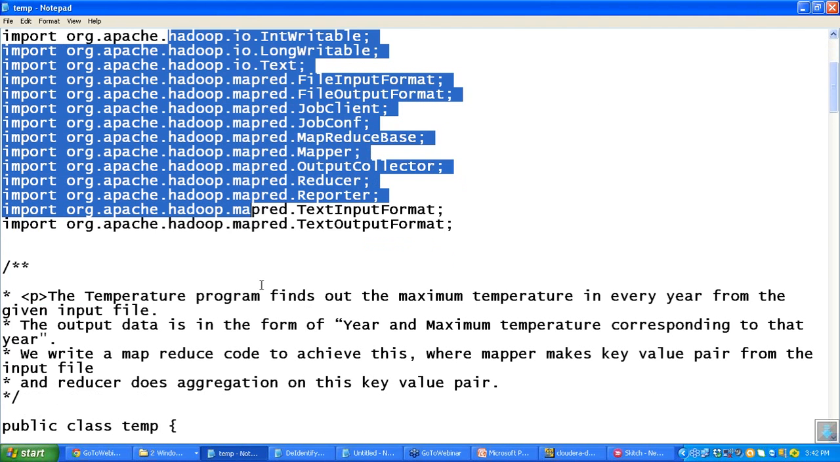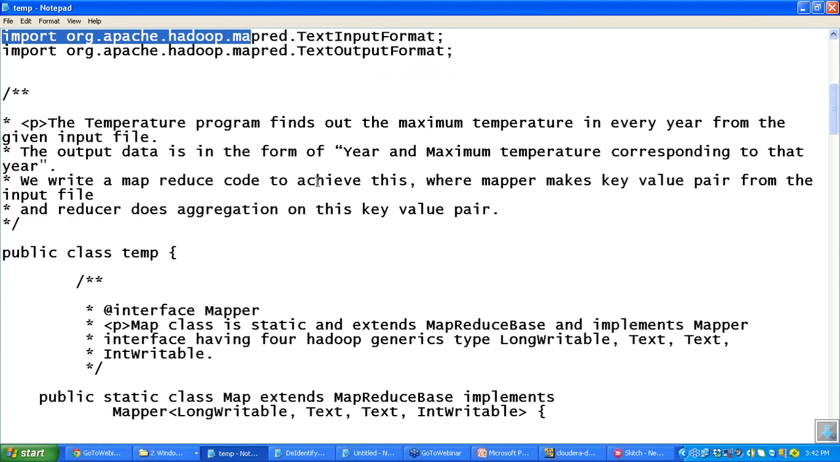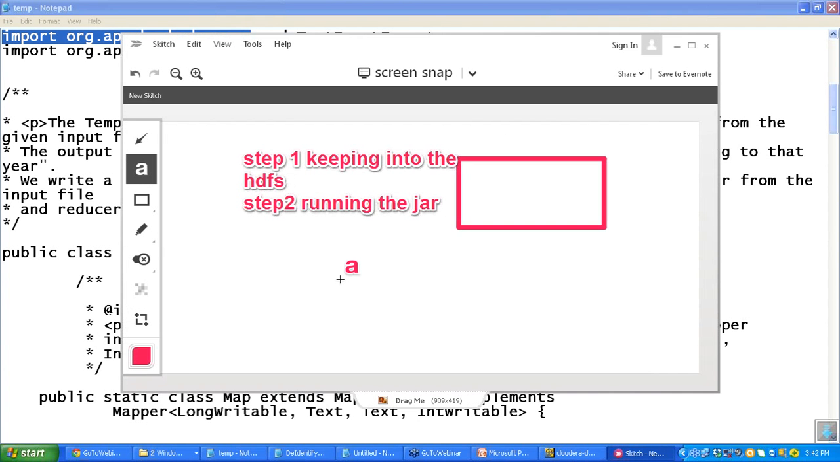I have made a comment stating what kind of program this is. This is a temperature program where we are finding the maximum temperature corresponding to each year. That means I should get the output based on the year. The output should come like this: in 2010, 32 is the maximum temperature. In 2011, 34 is the maximum temperature, and in 2012 my maximum temperature is 34 again.